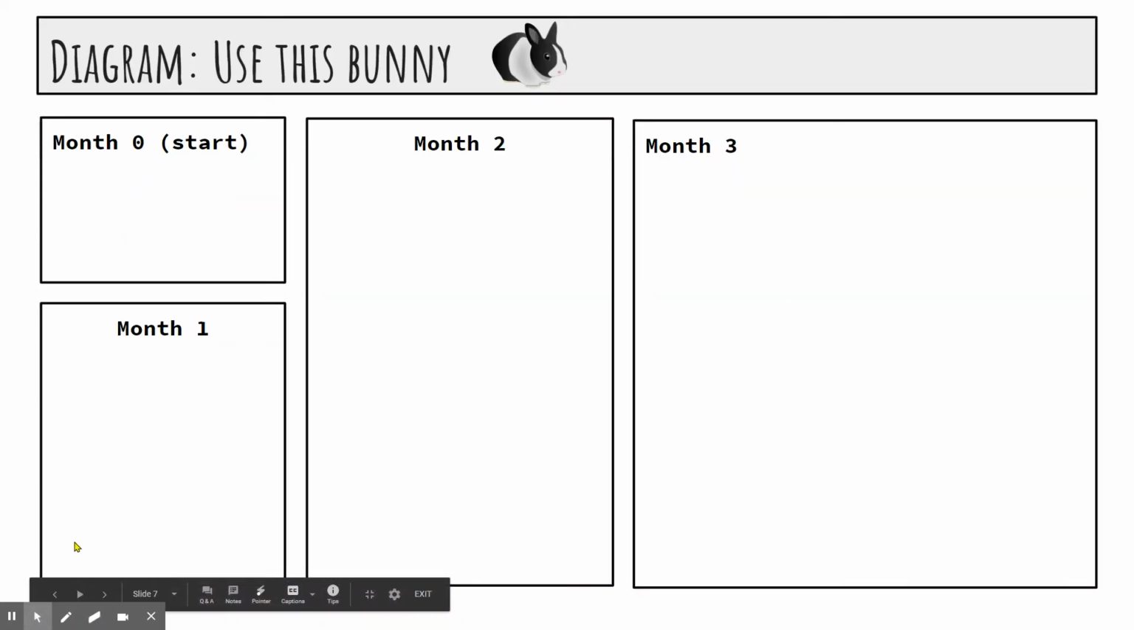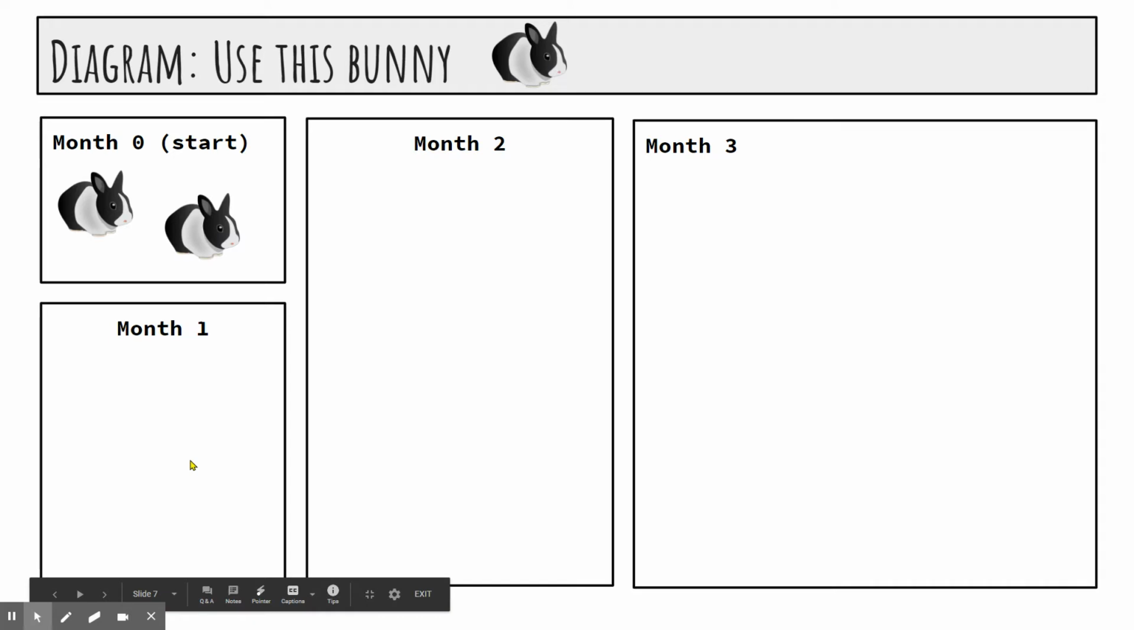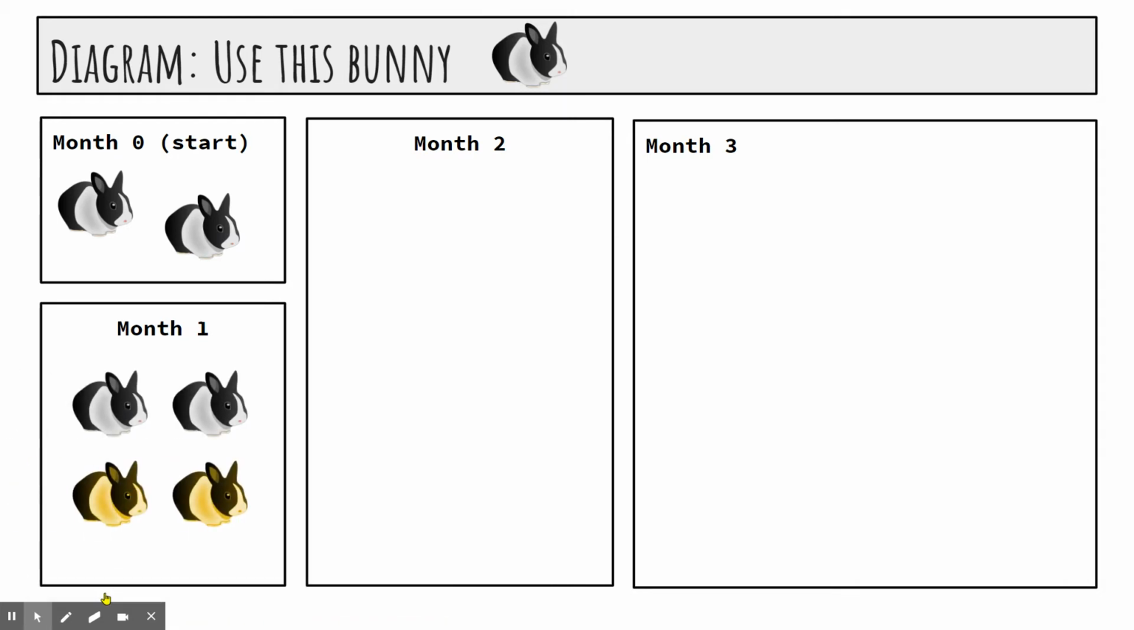All right, so in month 0, which is our starting month, how many rabbits were there? Hopefully you said 2, because that would be correct. Okay, so then in the first month, those 2 rabbits make some babies. How many babies do they make? Well, they make 2, but then you have to count them. So now in month 1, we have a total of 4 rabbits.